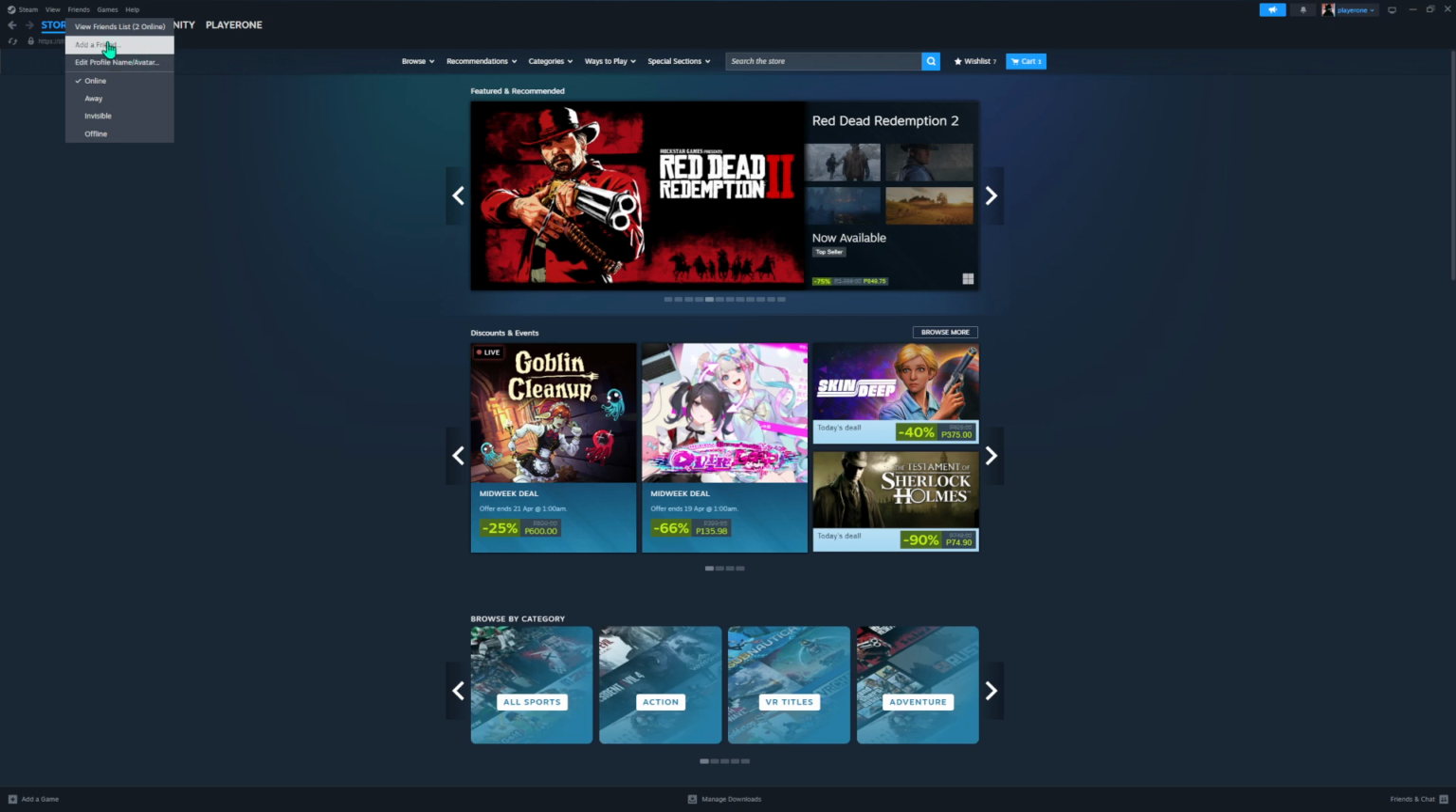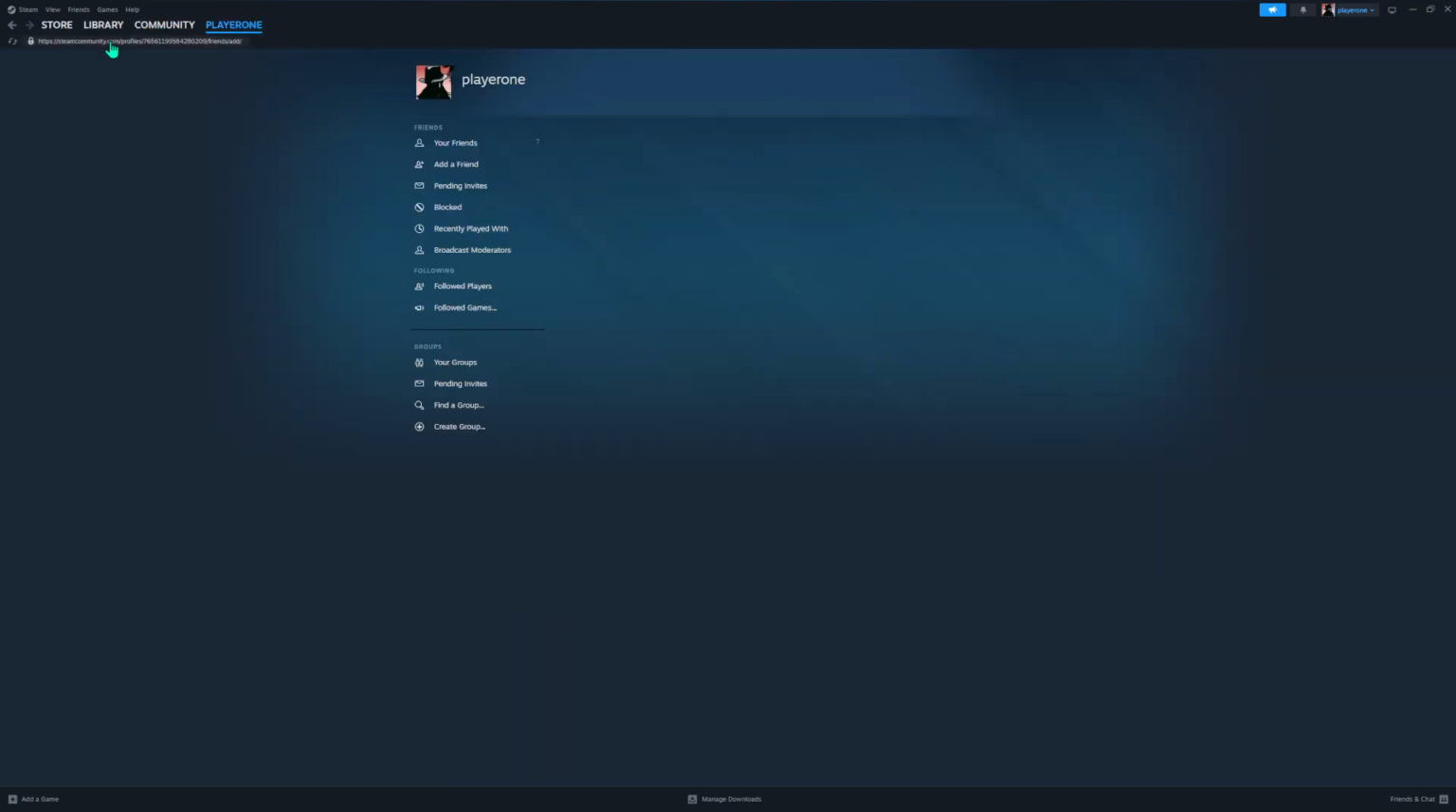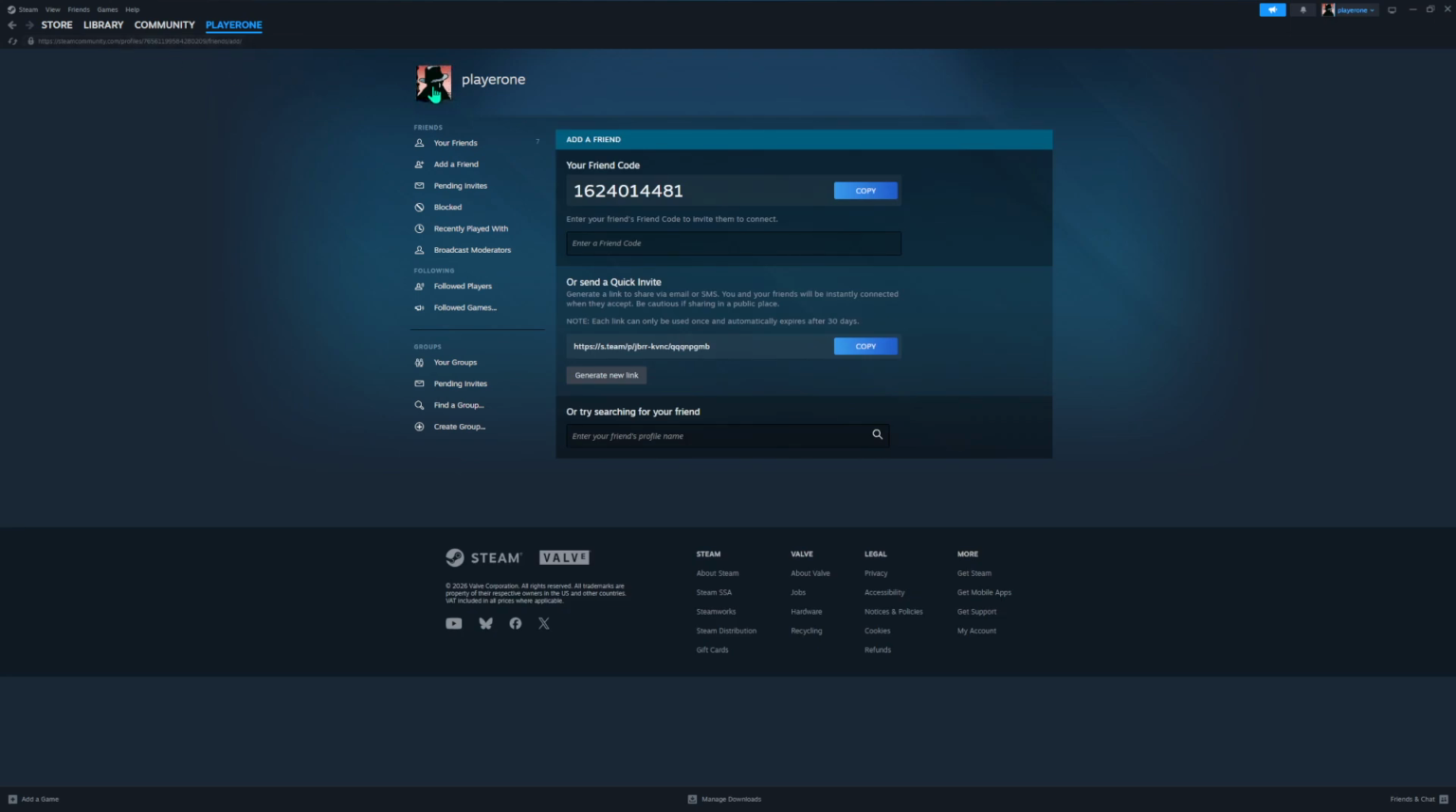From that drop-down, click Add a Friend. This takes you to a dedicated page for growing your friends list. Think of it as your connection hub. Everything about inviting and being invited lives here.